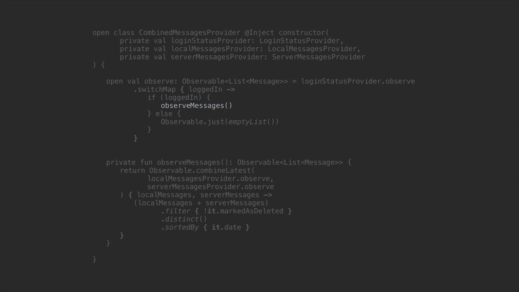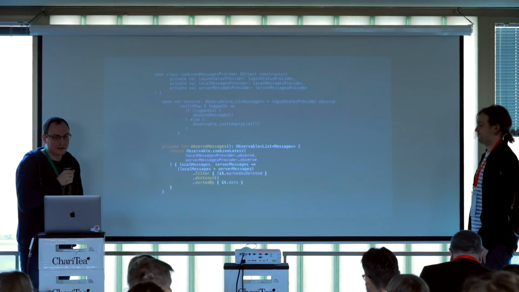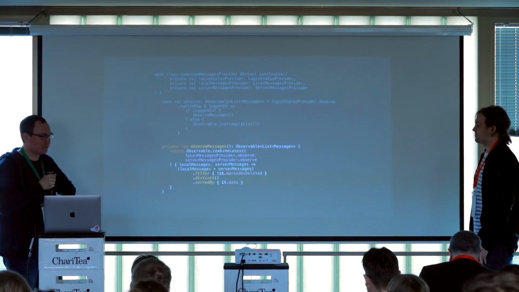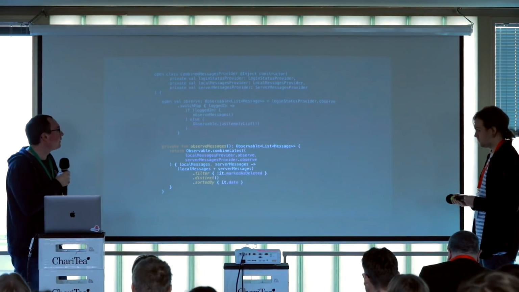This one uses the 2 observables of local messages and server messages, and combines the latest state of them together. The interesting part of merging the 2 lists together is the function that we provide for combine latest, which is basically doing what we had in the ugly code before. It's merging the 2 lists together, filtering, thank you for turning off the light, and then sorting the list, doing whatever crazy stuff we can come up with. But this is where the logic went.